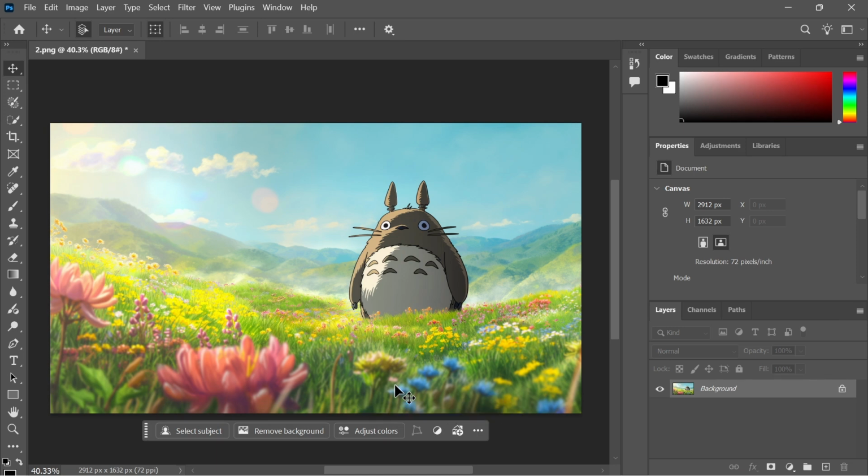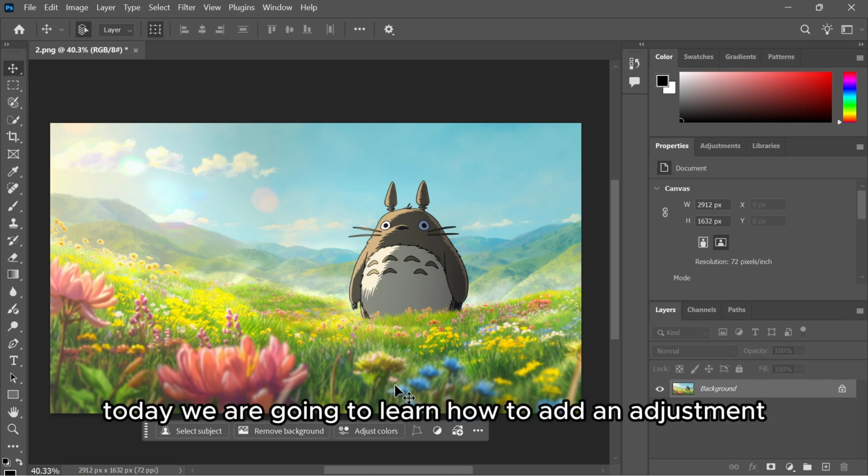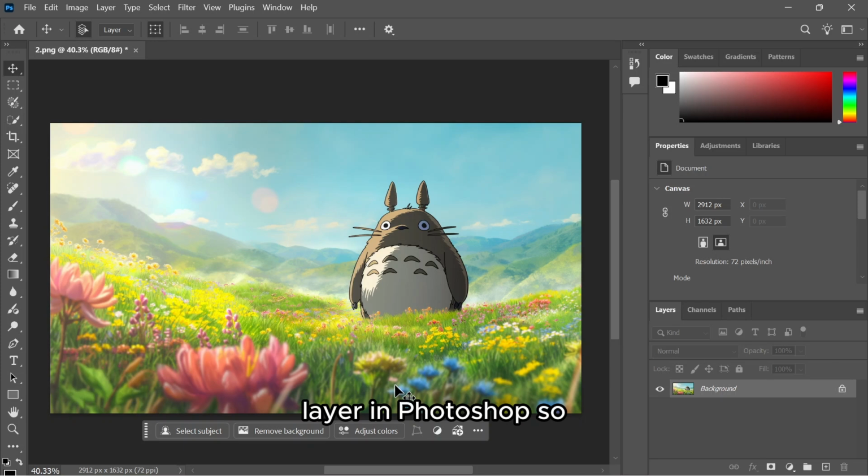Hey everybody! Today we are going to learn how to add an adjustment layer in Photoshop so you can edit colors and brightness without damaging your image.